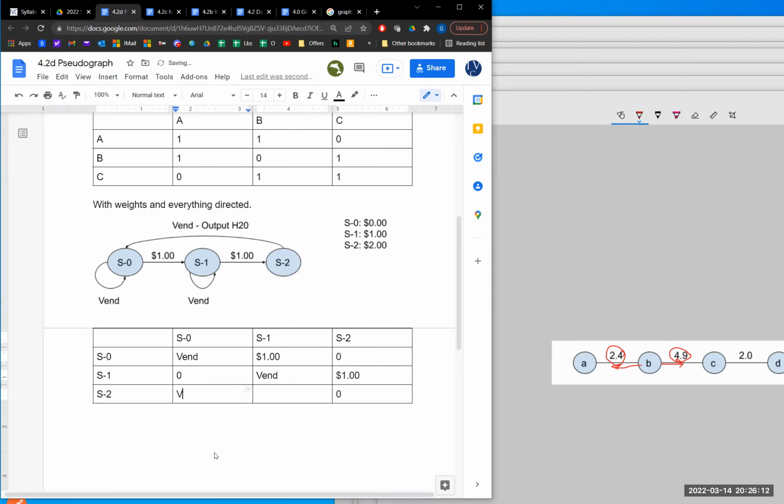S2, then with our output, and we do not allow going back to state 1. There's no "give me my $1 back." I want that particular $1 back.